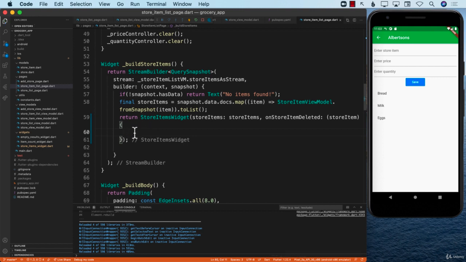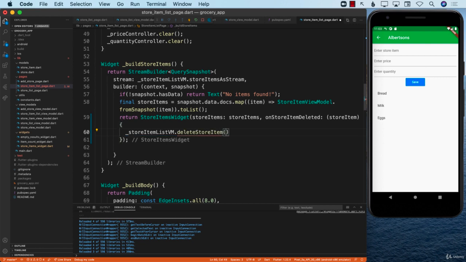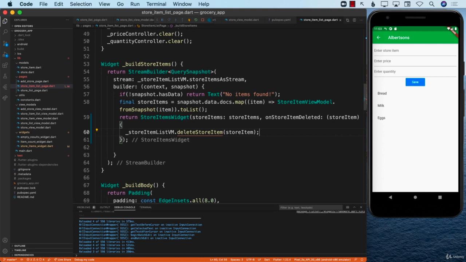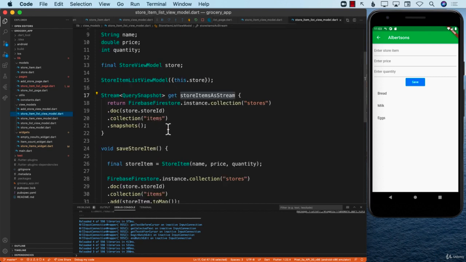And this is the body where we can actually delete the item. Unfortunately, at this point, we don't really have any way to delete the item. And that will be the responsibility of the store item list view model. So let's go ahead and call store item list view model dot delete store item, which by the way does not exist, and pass in the store item that you want to delete. Now, this particular function doesn't really exist in store item list view model. So let's go ahead and create that.